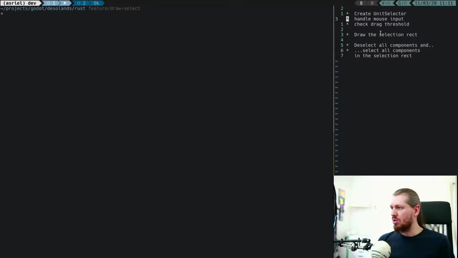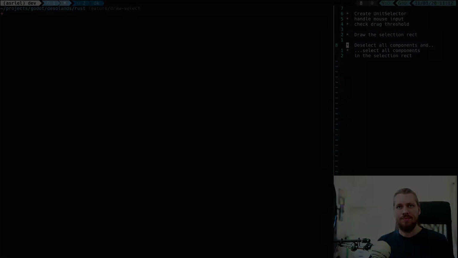So we're going to start by creating a unit selector node and handle the mouse input, and we're going to add a threshold. So if you click and drag for more than 10, then we'll decide that that's not a click, that's a drag and select. Draw the selection rectangle around the objects and then select all the components that intersect with this. Okay, so let's get started.